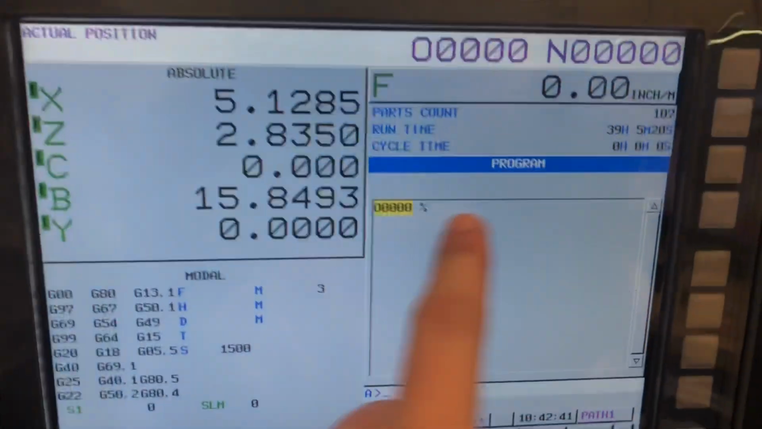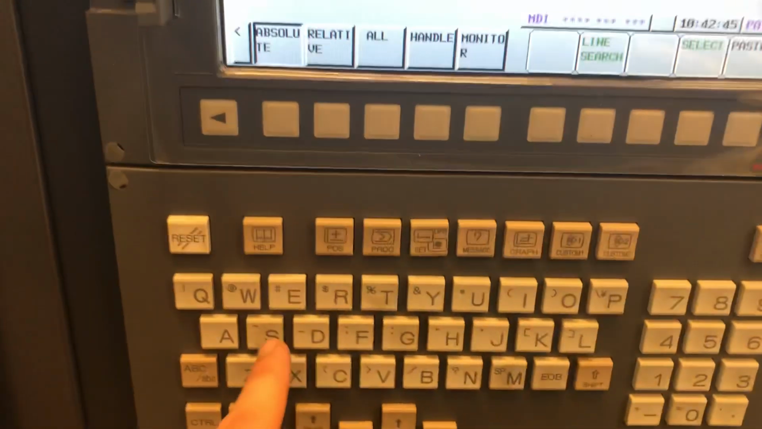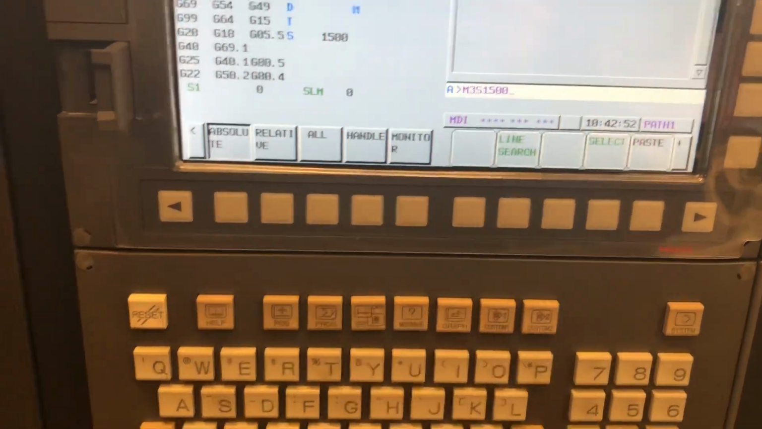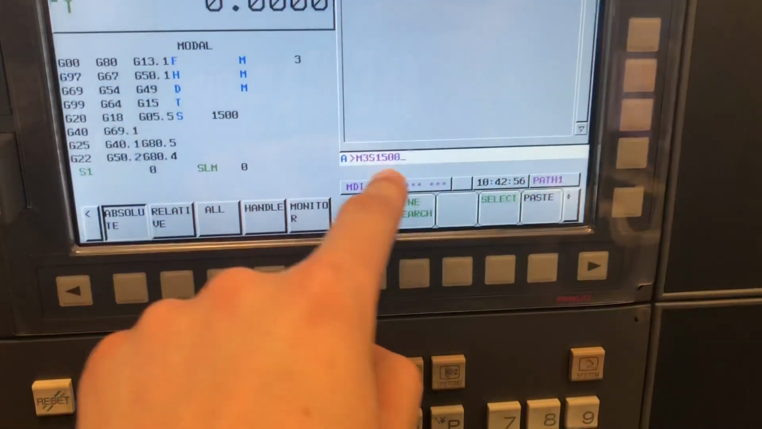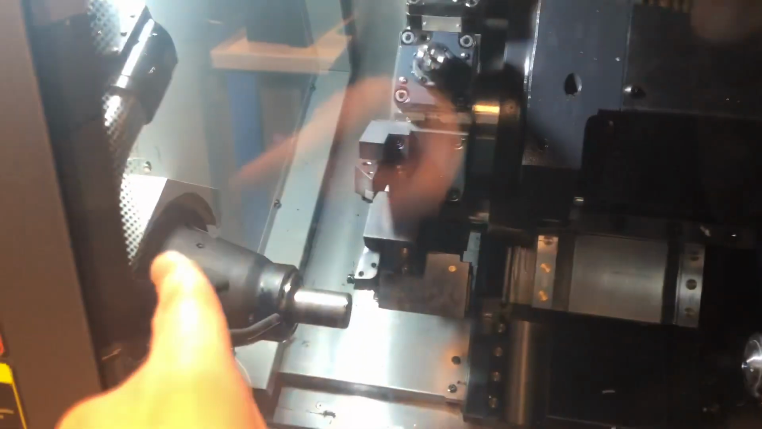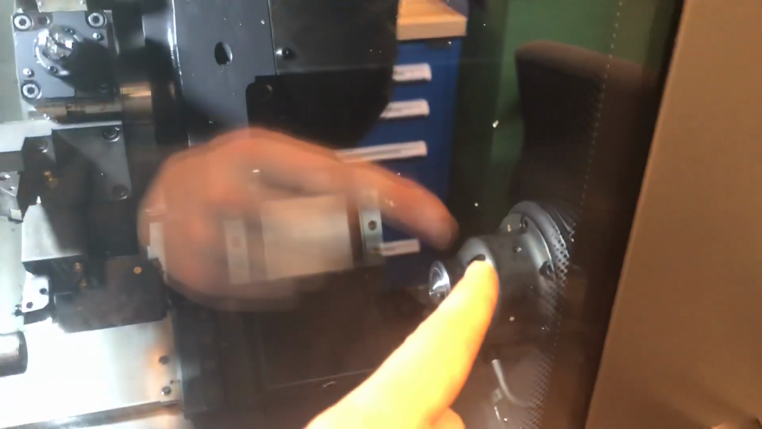First, go into MDI mode. We're going to put in M3, which is spindle clockwise, S1500, which is spindle at 1500 RPMs. That's a very good mid-range spindle level for pretty much any steels, aluminums, and whatnot. So M3, S1500, we're going to put in P11. P11 tells it which spindle we want it to turn on. P11 is the main one, P13 is the sub spindle, and P12 is any live tooling.